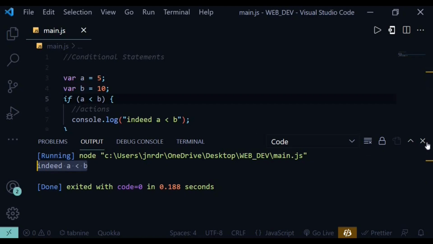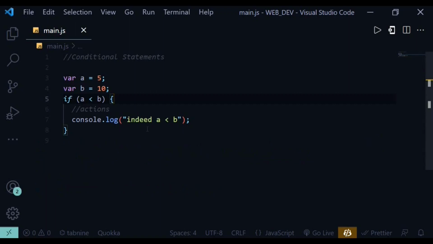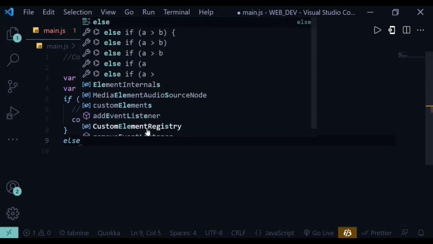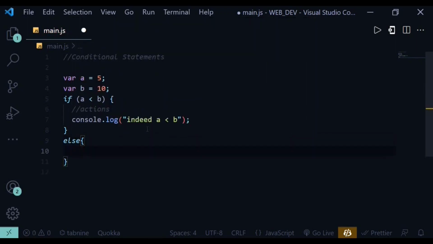So what if something else happens and we have A being greater than B? And this is when I will introduce you to the else statement. The else statement is going to be executed whenever the condition is false. And also, what if we want to specify more than one condition? And this leads to the else if statement.